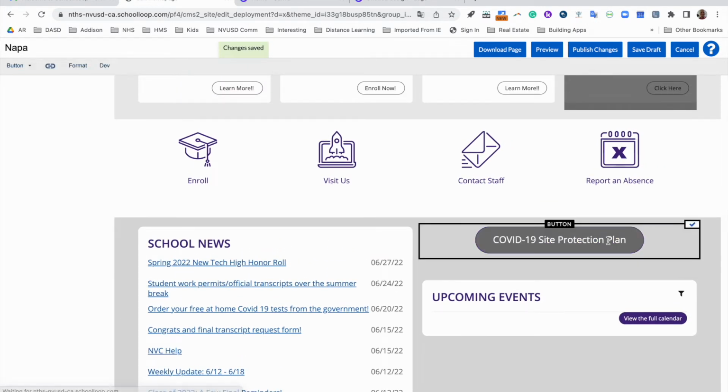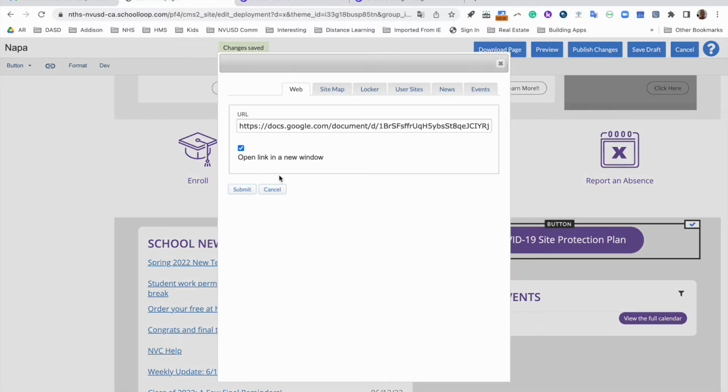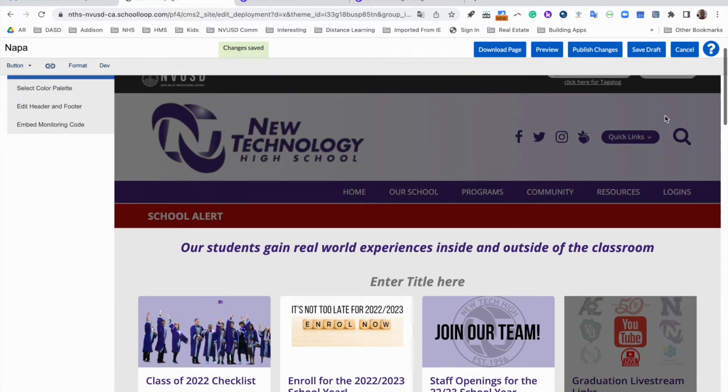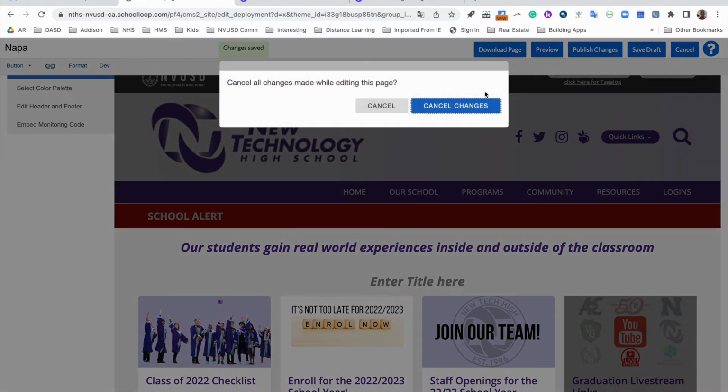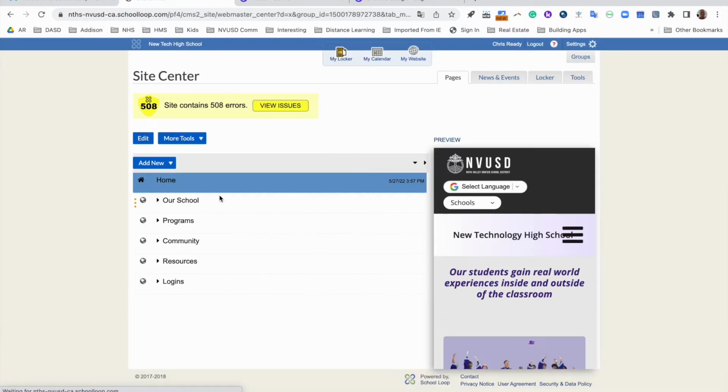There's also your COVID-19 protection button. A button is the simplest of the links. Really, you have the link and then you can choose the size of that button. And that's it for your homepage.